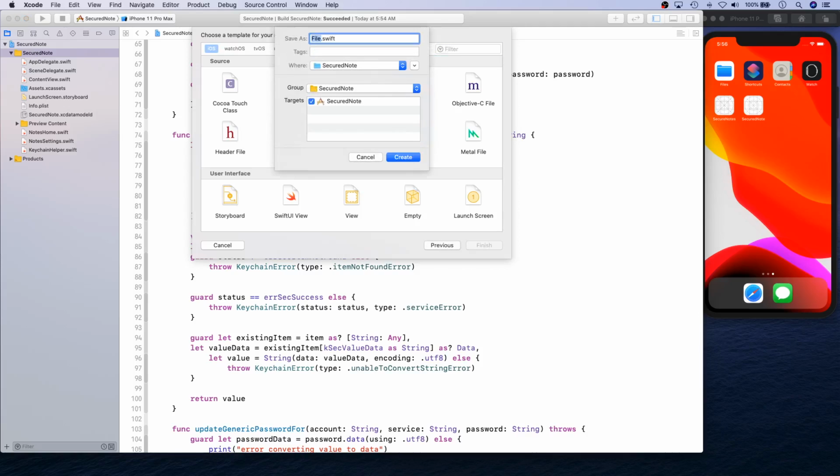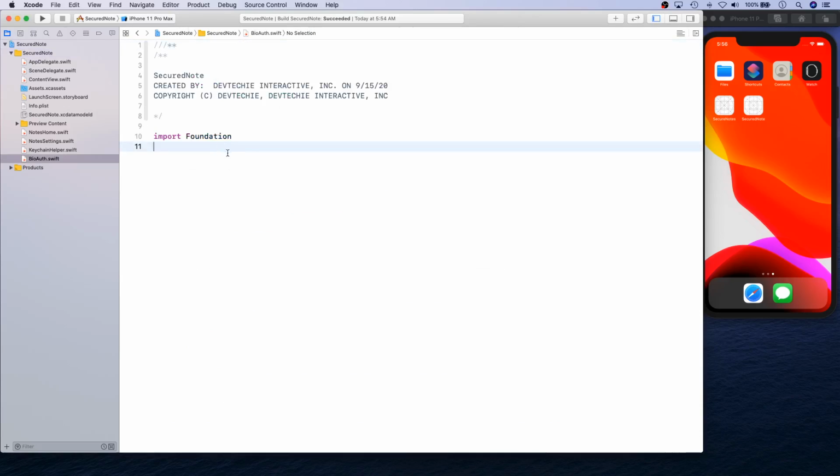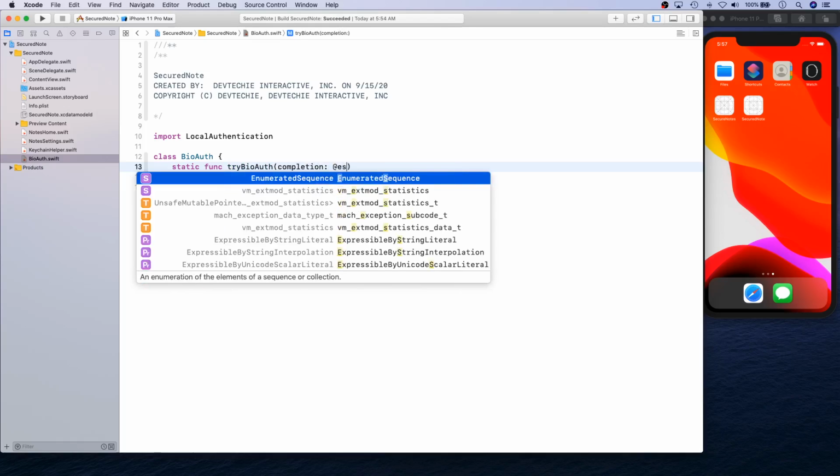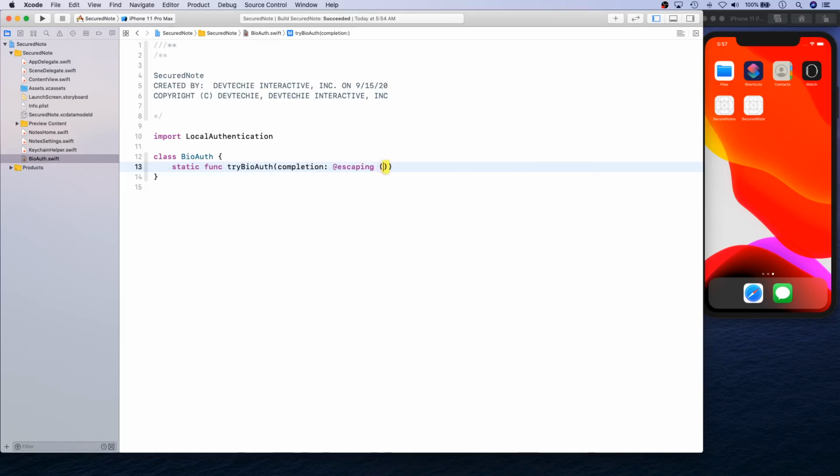Okay, so I'm going to create a new class. I'm going to call this BiometricAuth, and we're going to import LocalAuthentication. I'm going to create a class BiometricAuth. Now this is going to have a static function, and this static function is going to call try BiometricAuth. It's going to have an escaping completion. It's going to take a Bool and return a Void.